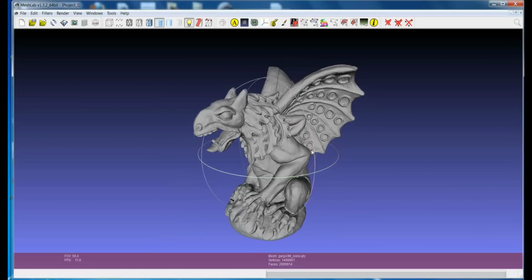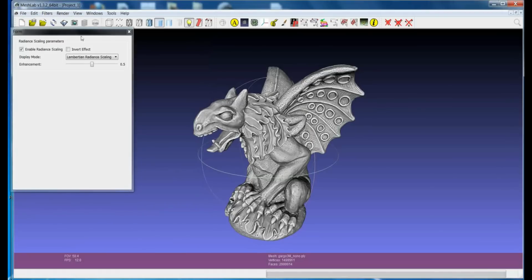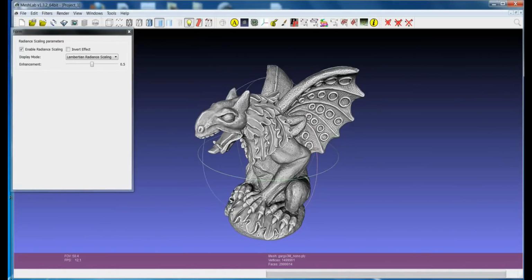In this tutorial we will show an alternative, which is represented by a shader called Radiance Scaling. This is one of the contributions which came out of our lab, and this was implemented by the authors of the related paper, who come from Bordeaux, France, and it was a very nice addition to our tool.